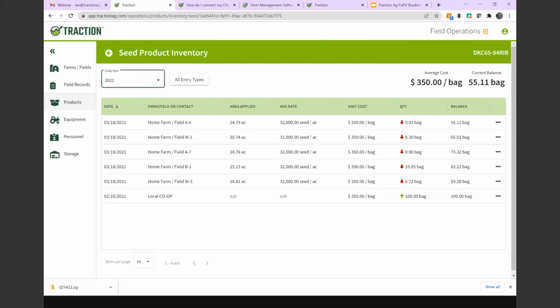Somebody asked me on an earlier demo today, is it easy simply to wait till the end of the season and aggregate all of the fields we've used that particular seed type on and make sure we get our inventory balance back to zero? Absolutely, if that's your workflow that's appropriate for you.